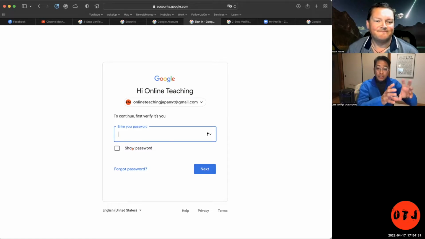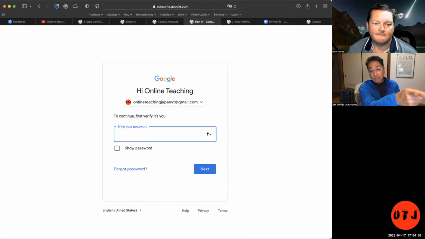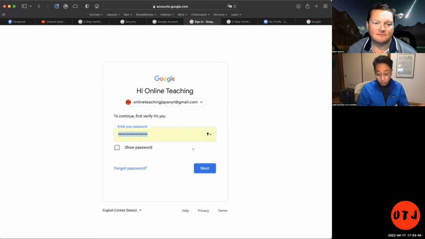So secure. What you're going to see here is it's going to tell you the account name, which should match the account name that's being displayed up there. And that means that this is the password for that account name. And then just click that. It'll put in the password.